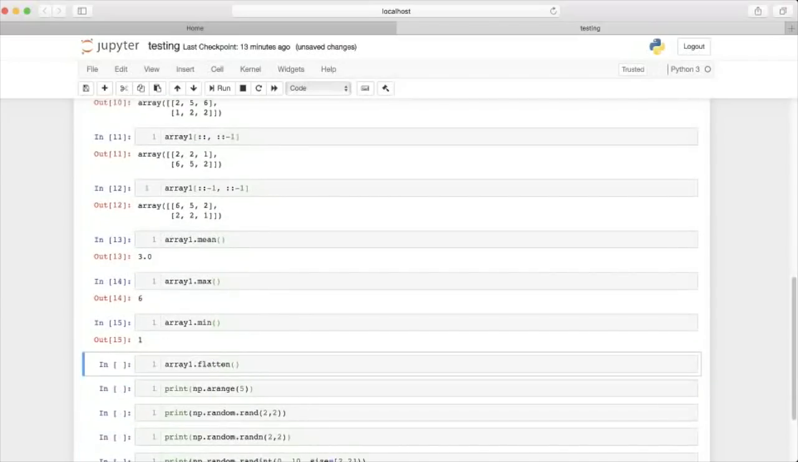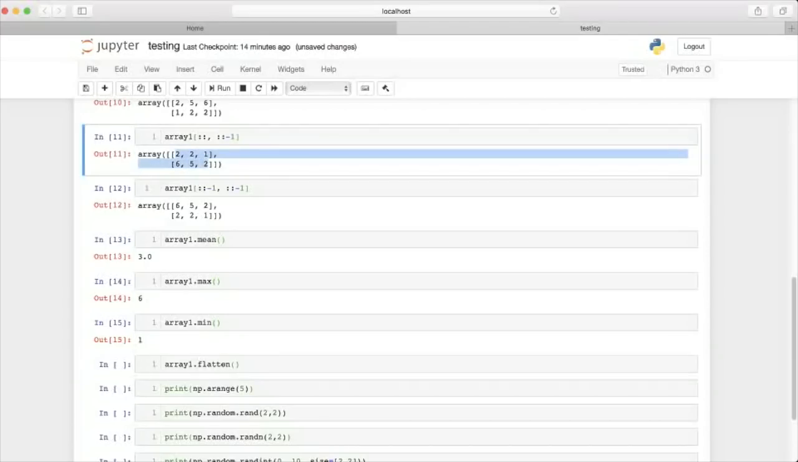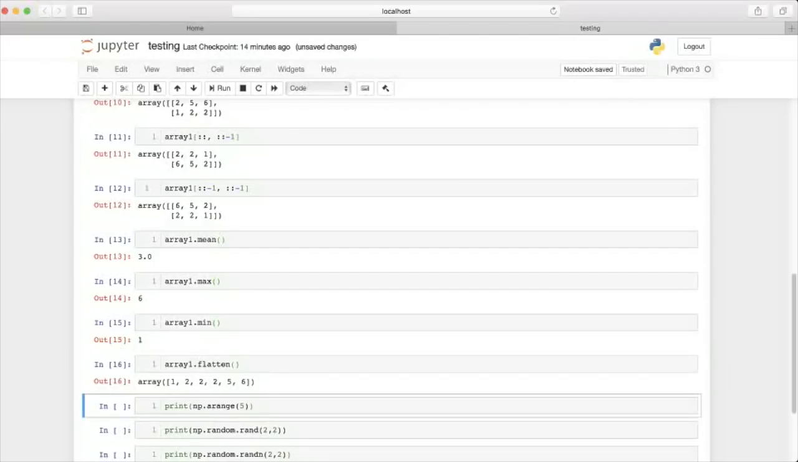1 it is. Right, so furthermore, you can also flatten your array, which means that you convert it into a one-dimensional vector. So right now it's 2, 2, 1 in one row, and the second row holds 6, 5, 2. If you convert it into a one-dimensional vector, it will be a continuous stream of data with 2, 2, 1, 6, 5, 2 as its values. So let's do that, and as you can see, this is exactly what happened.